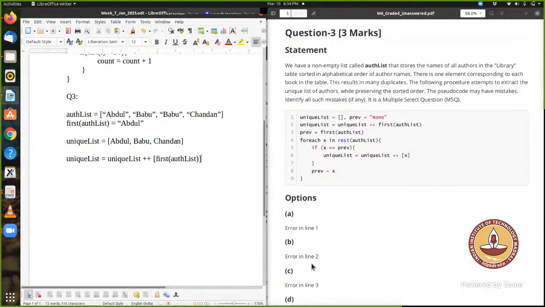Everybody is okay on this? Yes, sir. My screen is visible for everyone, no? Yes, sir. Both screens are visible. It's fine, sir. Okay, good. Now I'm going to move to the next.